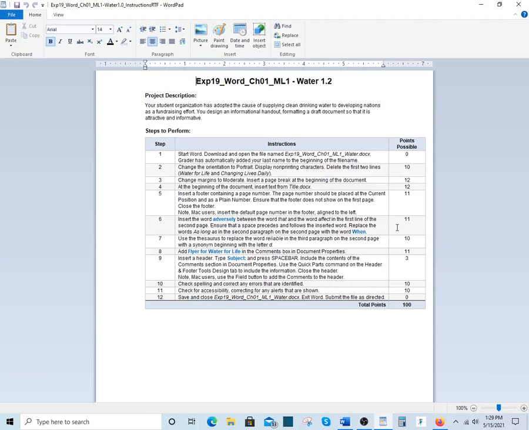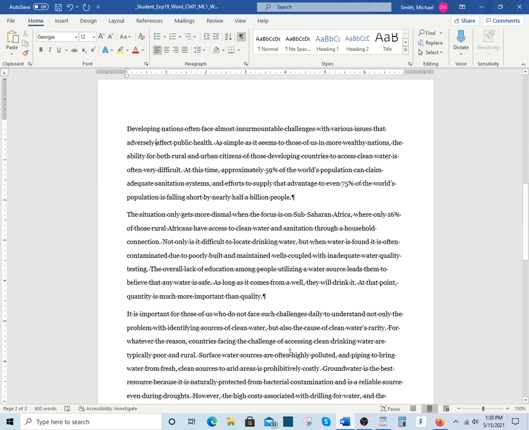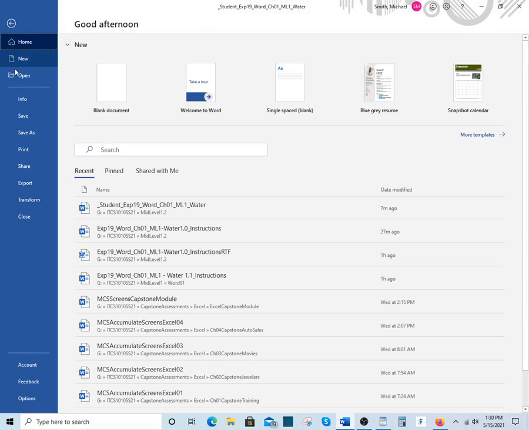Ensure a space. Okay. Replace the words as long as in the second paragraph with the word when. Second paragraph. There it is. As long as. When. Okay, I've done it. I'm going to save this file that I'm working on.